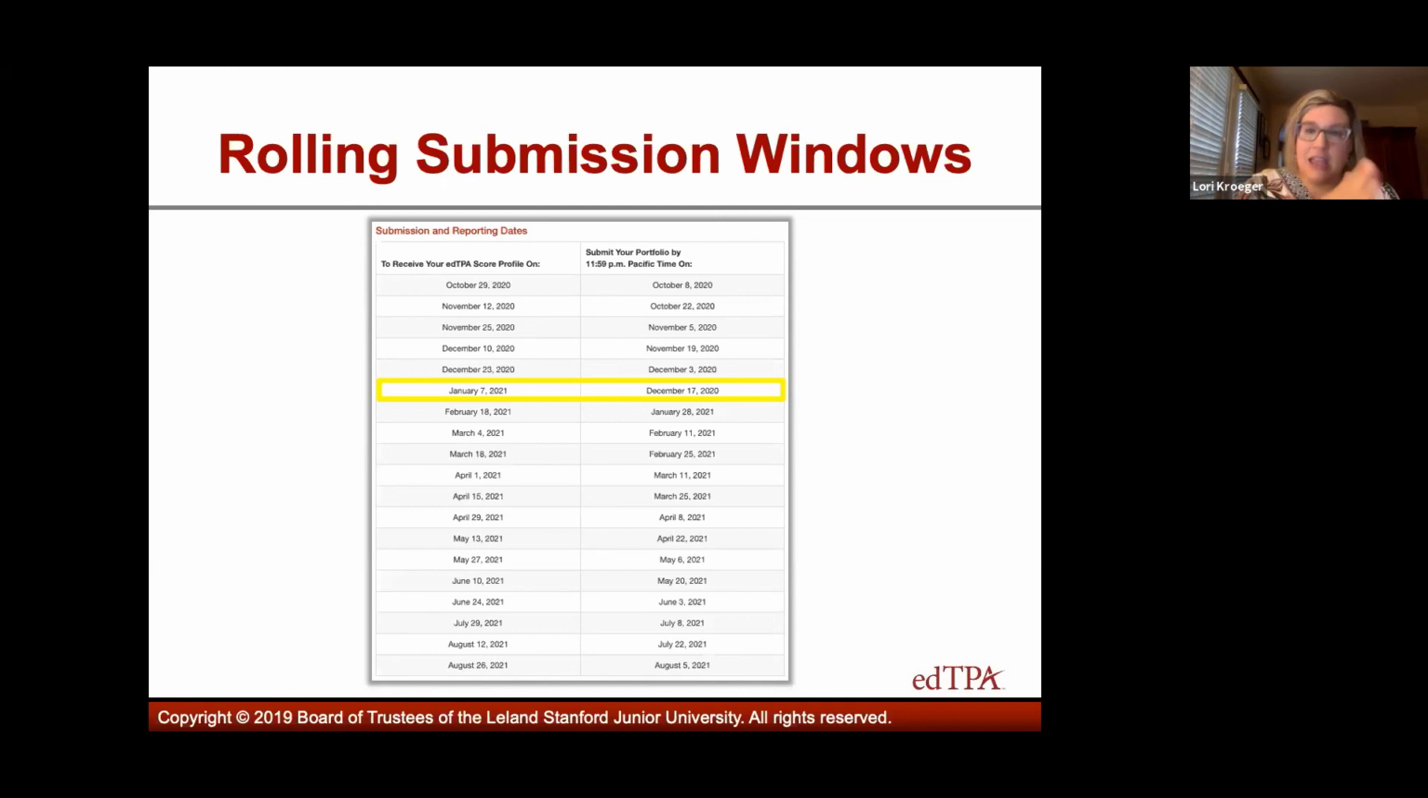If you look at this from left to right, to receive scores on January 7th, 2021, a candidate would submit their portfolio by December 17th of this year. So it's a 3-week window for scores. The submissions are about every 2 weeks, and then scores come back 3 weeks later. So again, if I wanted scores back on January 7th, I would make sure that my portfolio was submitted by December 17th.